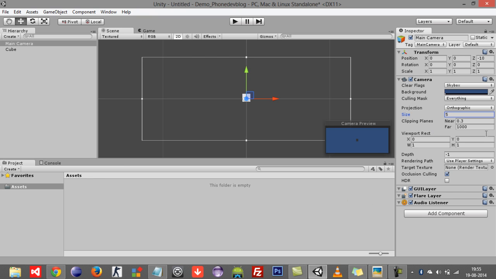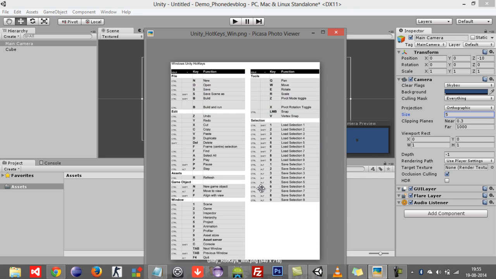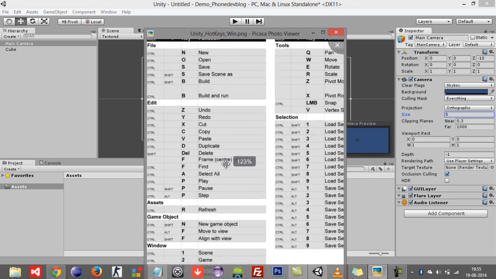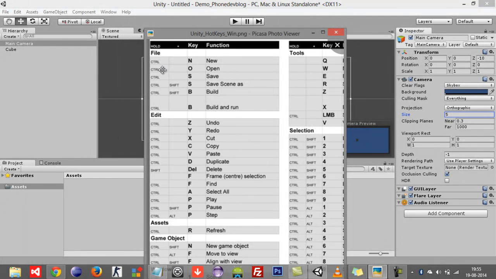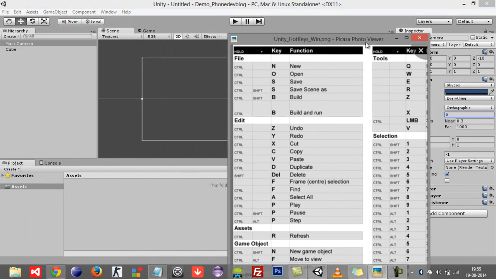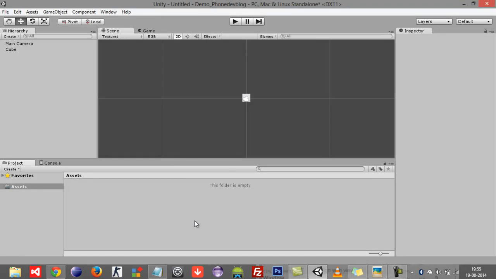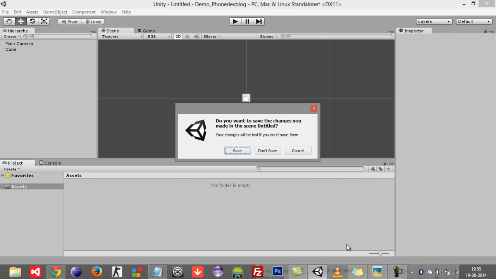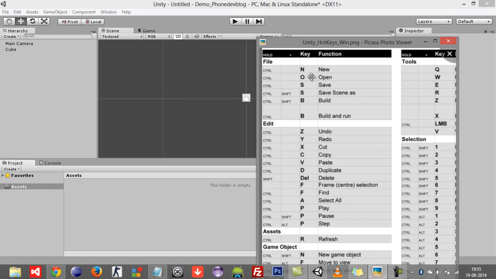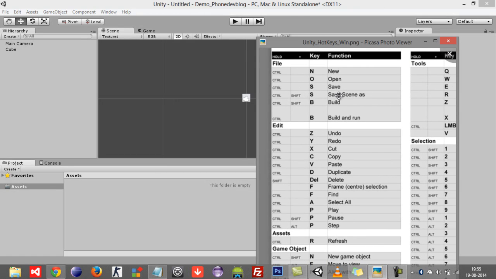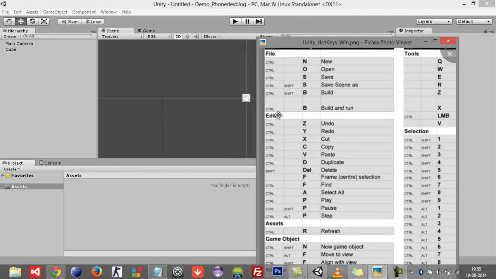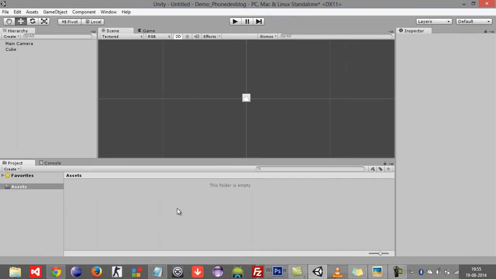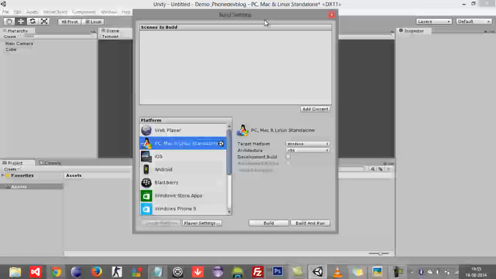So basically this tutorial is based on the shortcuts. I have a sheet. So we have Control N. You can just click Control N and it will create a scene for you. Right now we are not interested in making that one, so let's cancel it. Similarly you can open, save and save as. And if you click Control B, let's see, this is the build settings.